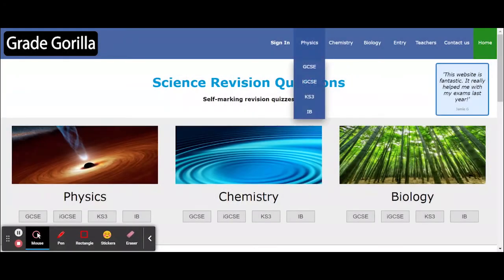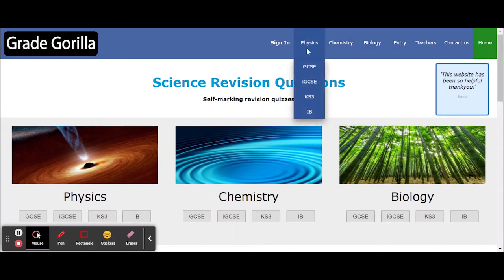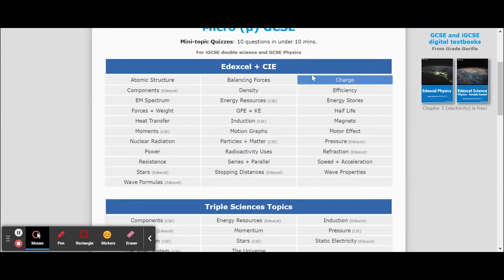Great Gorilla is a science revision questions site. We have biology, chemistry, physics. We also have an entrance test for new students to your school. We've got GCSE, IGCSE, Key Stage 3 and IB/DP questions. But let's take a look at the IGCSE physics questions.